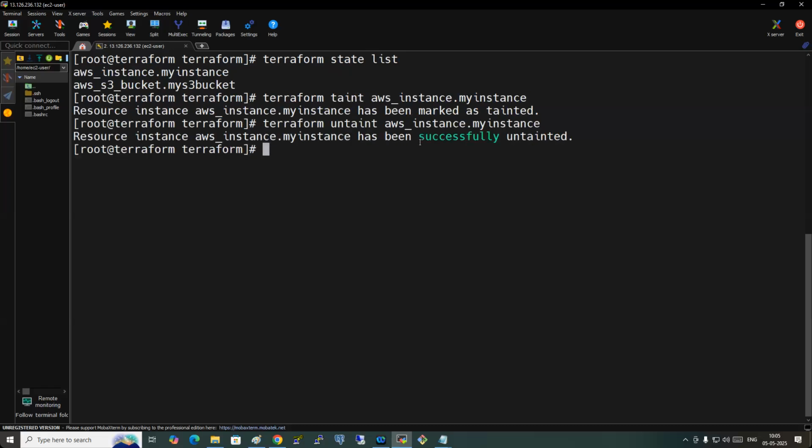Whatever commands you are running here, everything will get updated in the state file. Remember, Terraform works based on the state file only. Remember that. If you do anything wrong to the state file, it's not good.